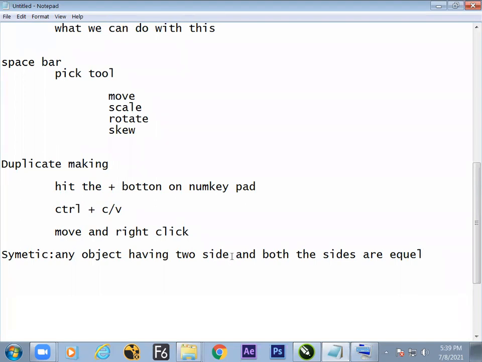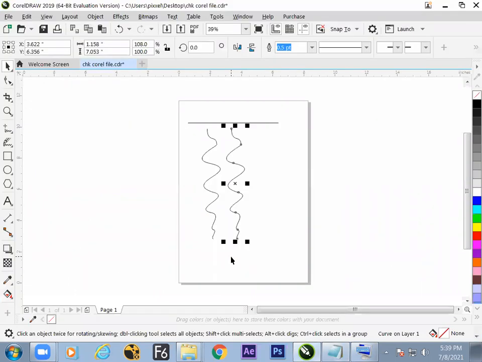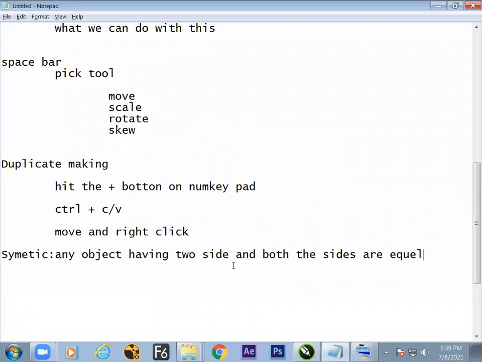Example: what is the topic going on? Rules of designing. Out of that, what is the rule going on? Symmetric. What is the definition of symmetric? Any object having 2 sides and both the sides are equal is called a symmetric design. Why are we learning the rules? To save time. Take anything and make it symmetric, it will turn into a design. So this is what the rule speaks. We are artists, very nice. If not, you are lucky enough. Put the rule, get the answer. Nobody will reject you, because this is the summary.